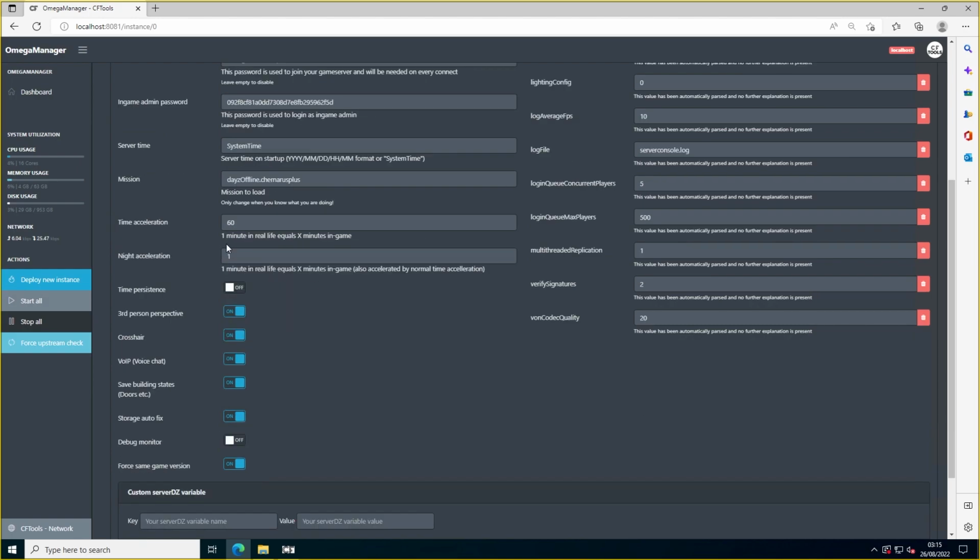The next thing we have is time acceleration. This is a ratio of real life minutes to in-game minutes. If I wanted 1 minute in real life to equal 60 minutes in-game, I could have that. Or I could have it as 15 or whatever I want really. So I'm going to leave that at 60.